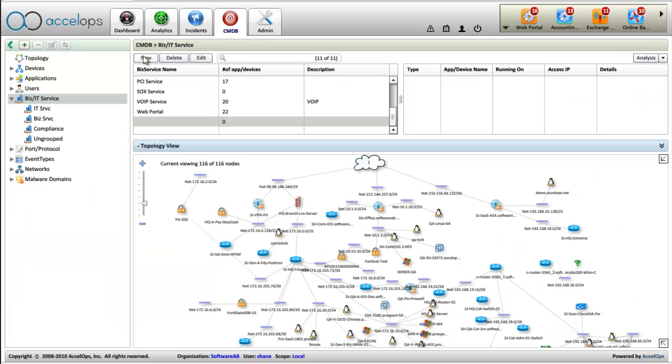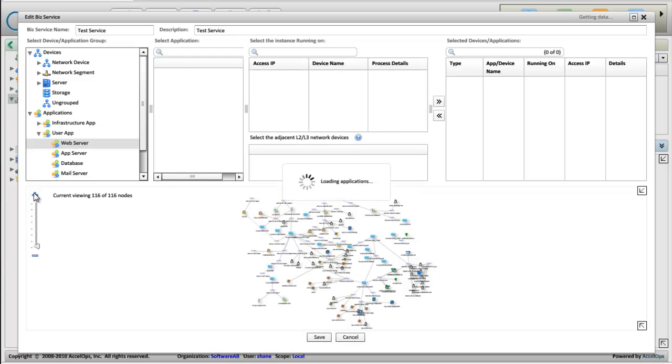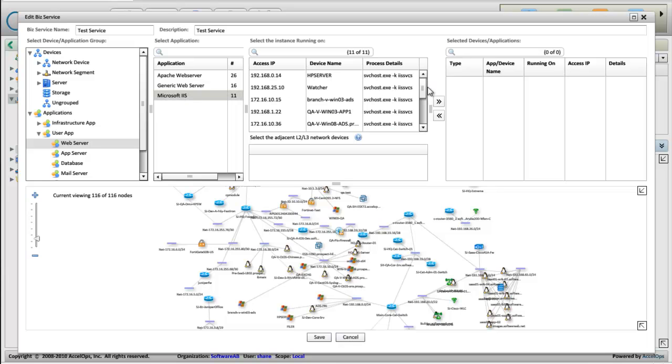So how do we create those business services? Let me take you through a quick example. If we navigate over to the CMDB and go to the Business Services view, I'll create a new service. We'll give the service a name and description. I'll also zoom in on the topology at the bottom so we can see what's happening there. I have a web server that's part of my service, so I'll select that. So I'll click on Web Server and then Microsoft IIS and select that IIS instance. When I do that, you'll see a red check mark appear over the device in the topology view. I can then add it to my service.